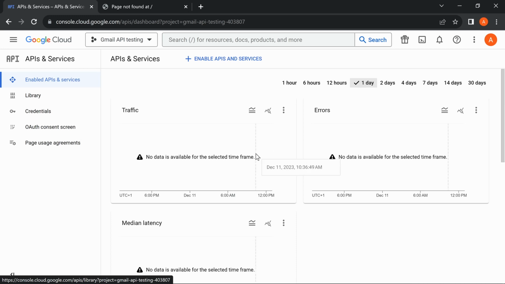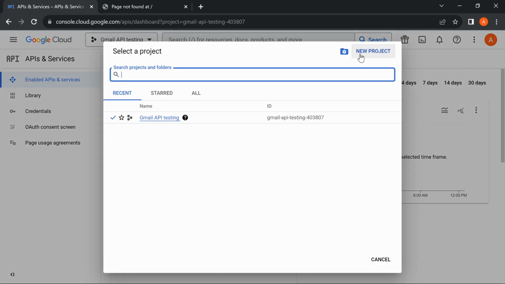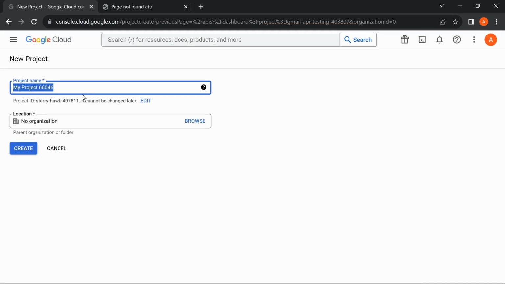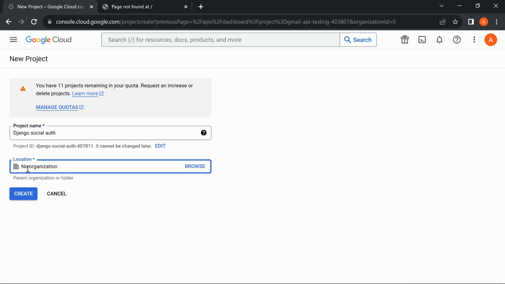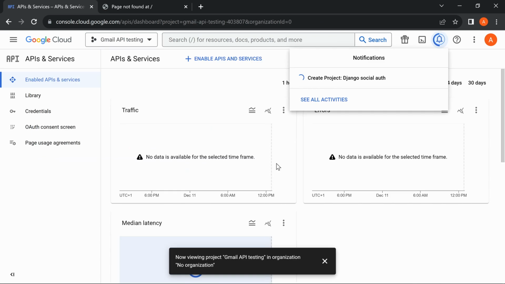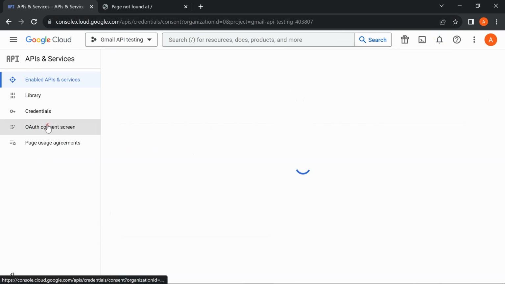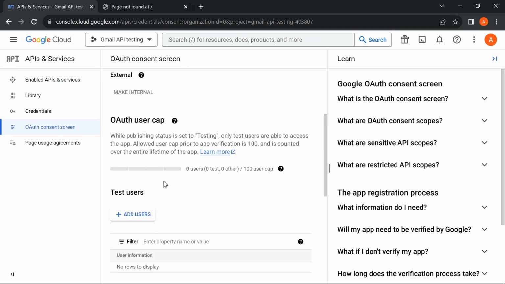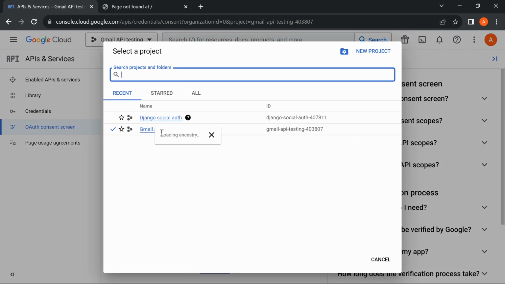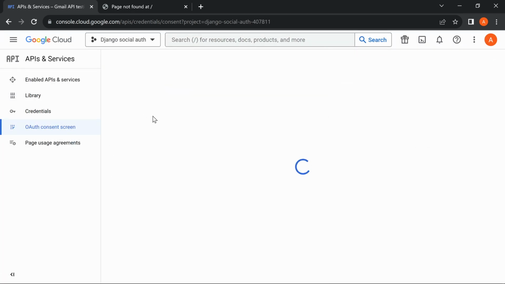First thing we're going to do is to set up our application, and to set up one, we click on here. We will create a new project. Now this project, I'm going to call it Django Social Auth. Okay, we can just leave the no organization. Now our project has been created. We go to the auth consent screen, open this here. Okay, now that this is opened, what we're going to do is, okay, I did not enable, I'm enabling the wrong project. So this is the new project we just created.